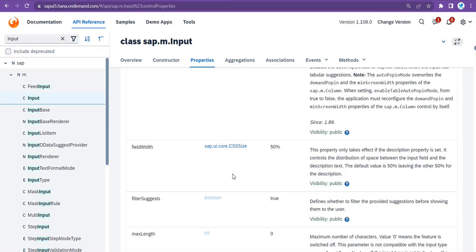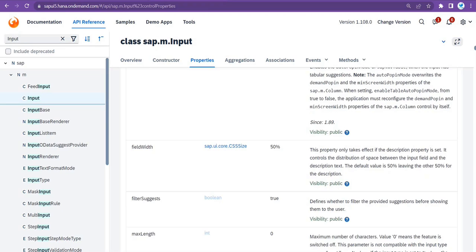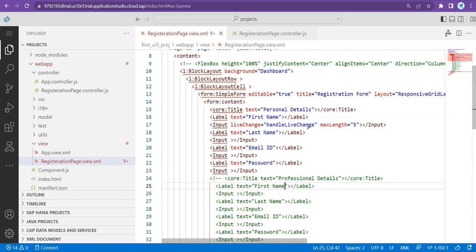Okay, you're not talking about the length, you're talking about the value. Okay, so that is possible, there is no problem with that. You simply need to add a validation for that. So let's do that now.